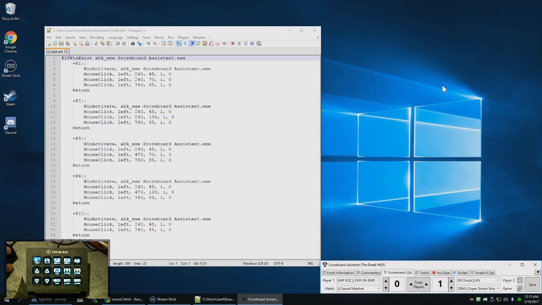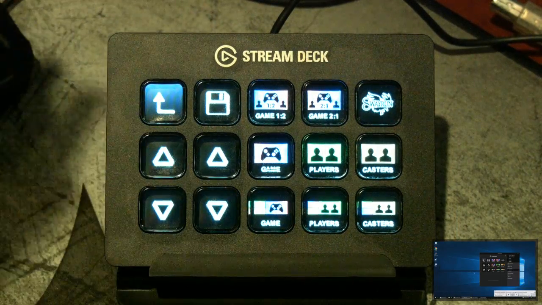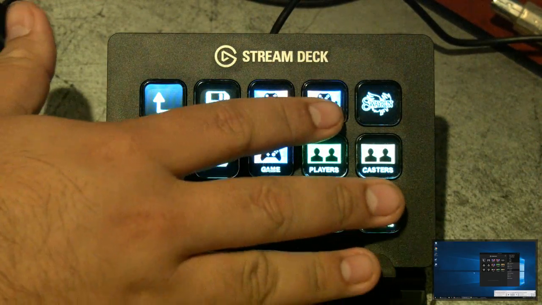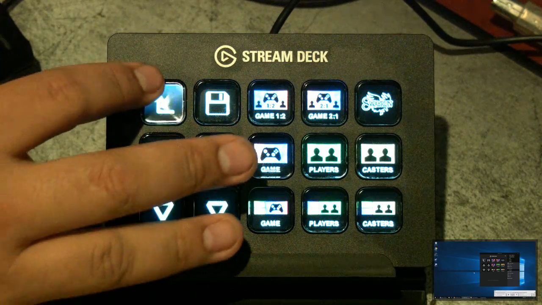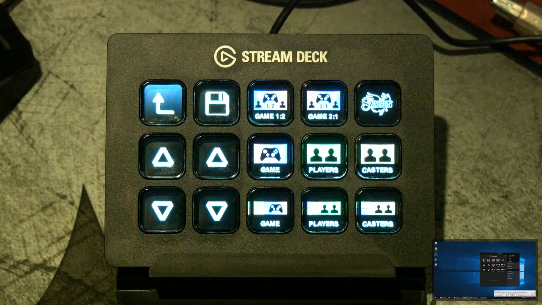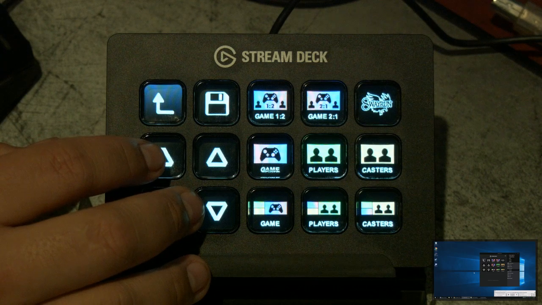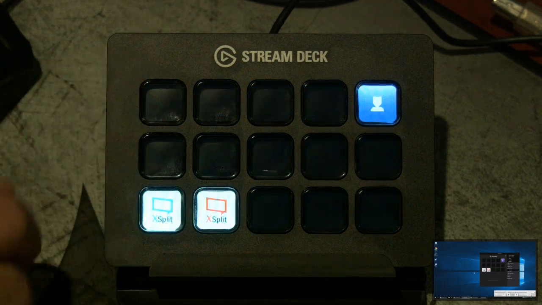So let's minimize that. And let's minimize that as well. And I'm going to bring up the Stream Deck application. After you unbox it, of course, you're going to get your Stream Deck. It's very nice. It's got the buttons. These buttons, they change. You know what? This is kind of overexposed. Let me fix that image. There we go, much better. No longer overexposed. You can see the buttons.